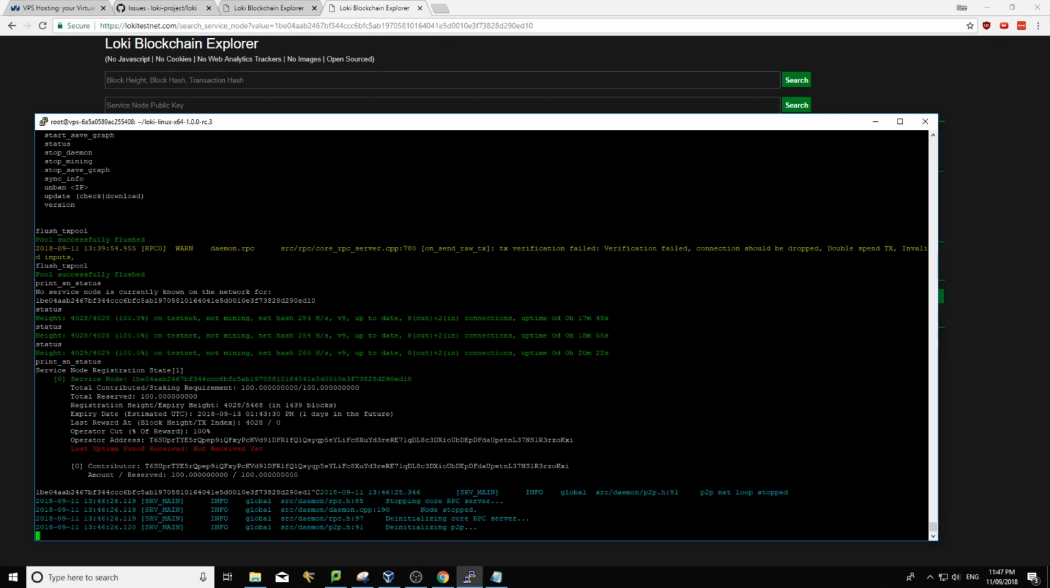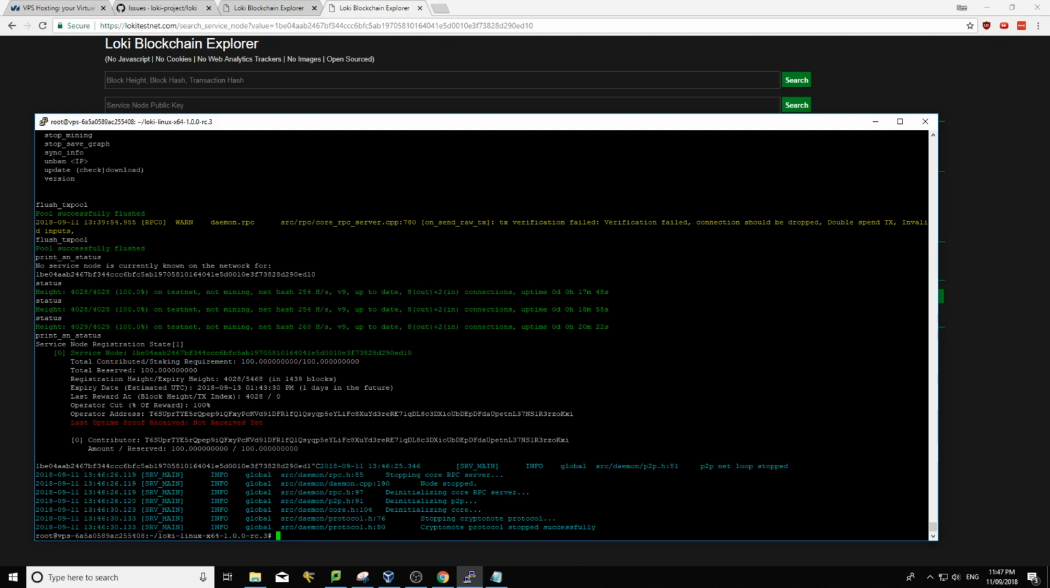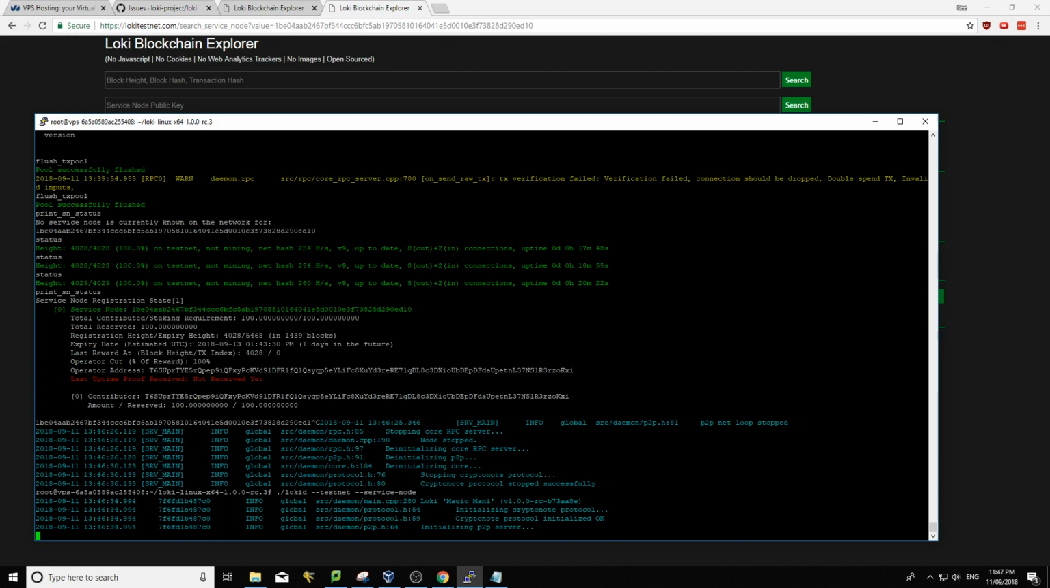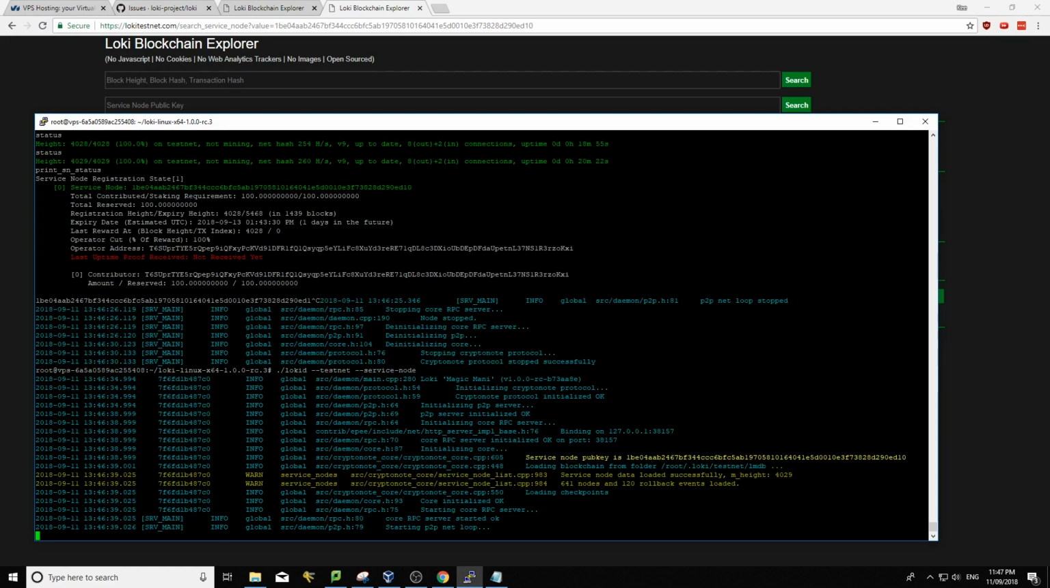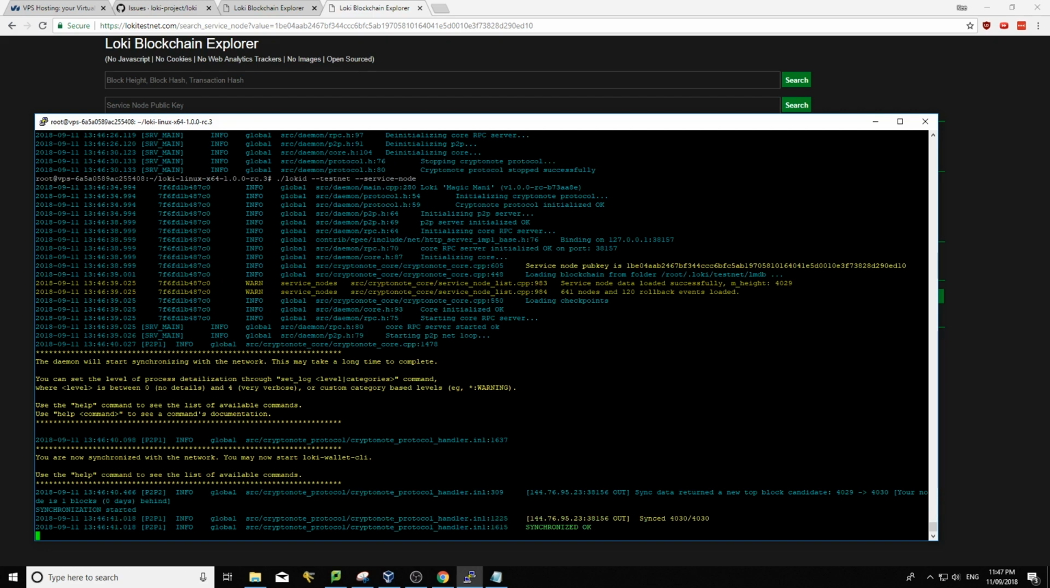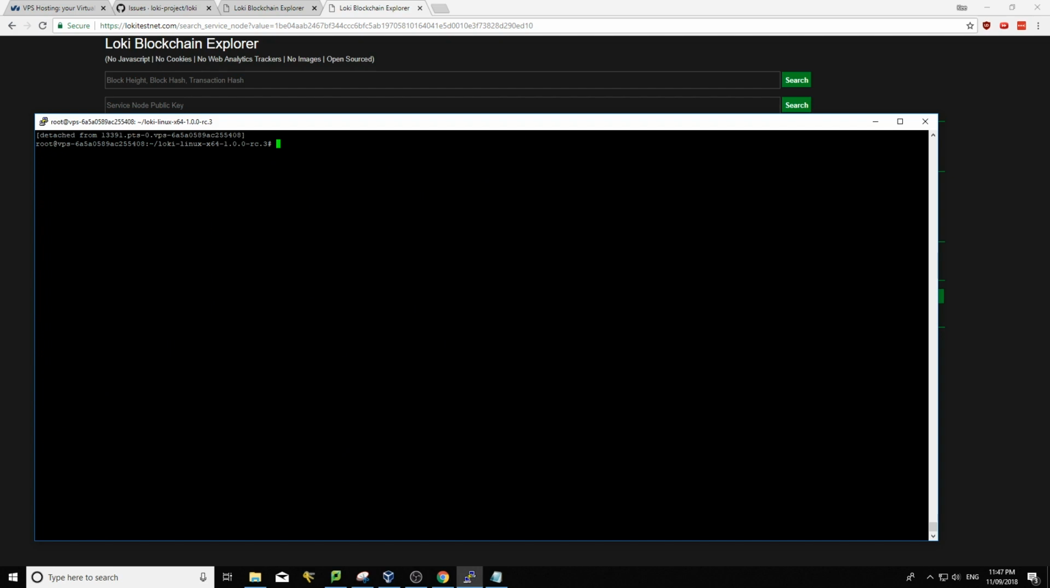You can see I've accidentally closed the Loki daemon here. That's no problem. I can just start it up again with the service node flags. If the daemon goes down momentarily, it's not too much of an issue. If it goes down for a couple of hours, that's when it starts becoming an issue. I'm just going to go to Control A D to go back here.